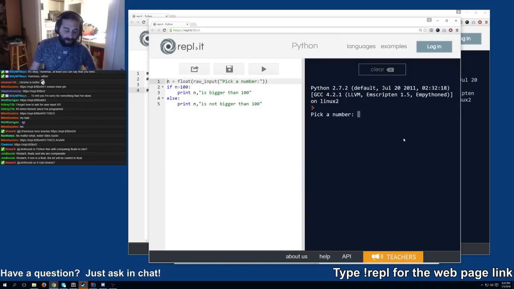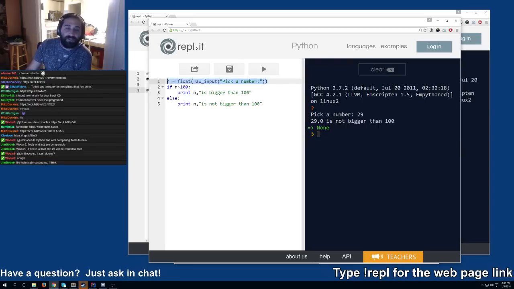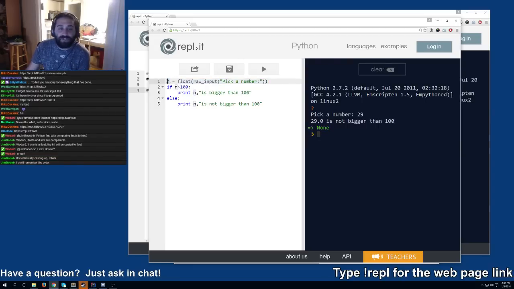So we're going to pick a number, 29. 29 is not bigger than 100. So what happened here? How does this work? We know what this line does. We get a number, convert it to a float, store it in n. So if n is greater than 100, we do this.